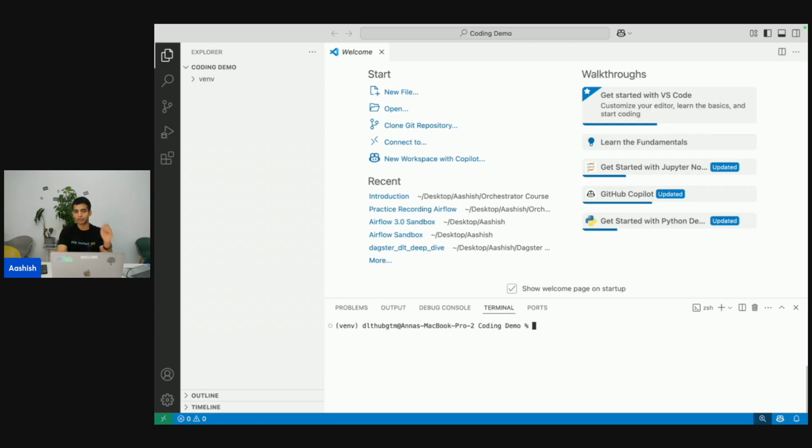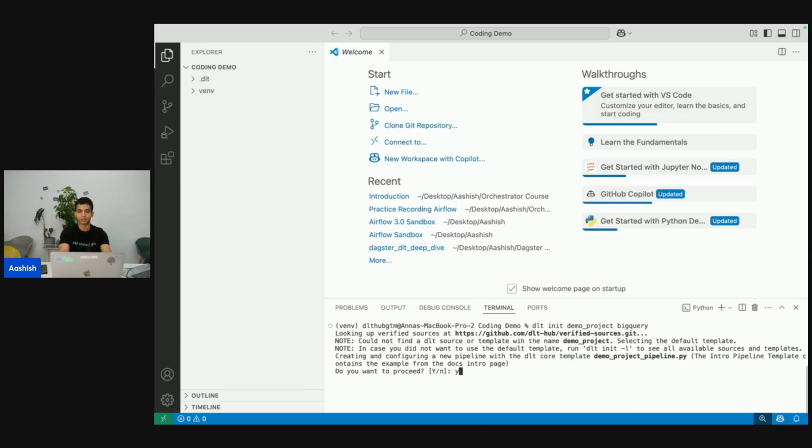Okay, great. Now that we've installed DLT, we can create our DLT project. And here's how that looks. So first, we do DLT init. And then we basically name our project. So I'm going to call it, I don't know, demo project. And after the name of your project, you add the destination. So in our case, the destination is BigQuery. So I type BigQuery and now hit enter. Proceed.